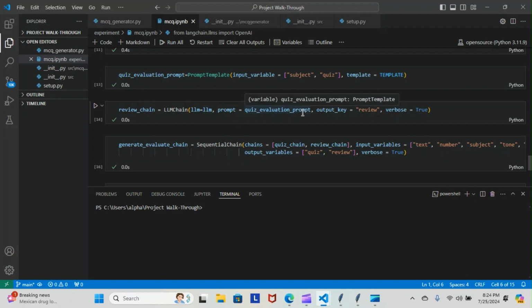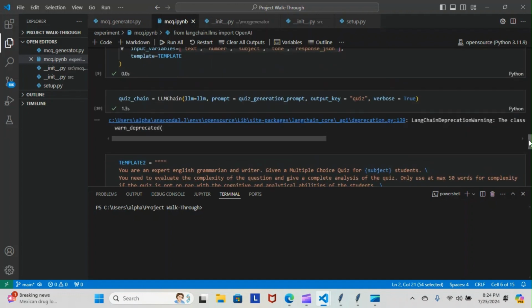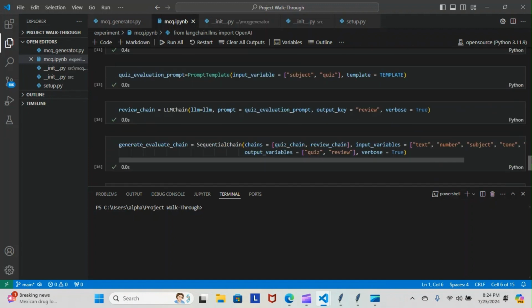So we have two different chaining events going on. The first chaining event is going to chain our first prompt to our model, as you can see here. And then our second chaining event is going to chain our second prompt to our model. And once that is done, we're going to use a sequential chain to chain both of those chaining events together. As you can see here, this is our sequential chain. Chains equal quiz chain, our first chain that we created, and the review chain, the second chain that we created. Both of those get chained together inside of our sequential chain. They get input variables and output variables, and then they get verbose equals true.